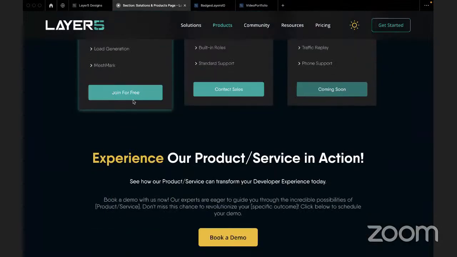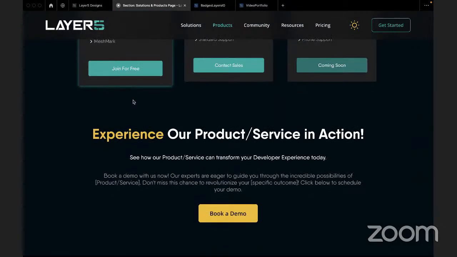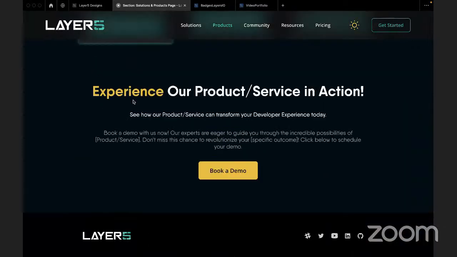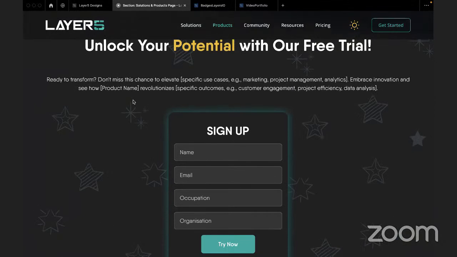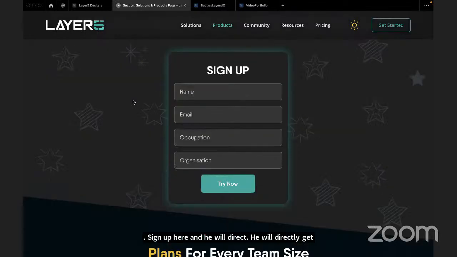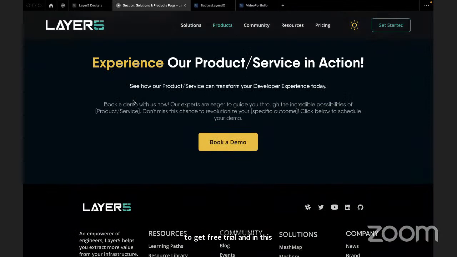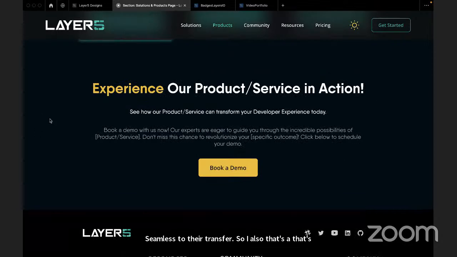What's the difference between a demo and the trial one? In this section, a user can sign up here and directly get a free trial. And in this particular section, Lee asked me to add a call to action button which will redirect to another page so that the transfer is seamless. That's the reason I have added it here.